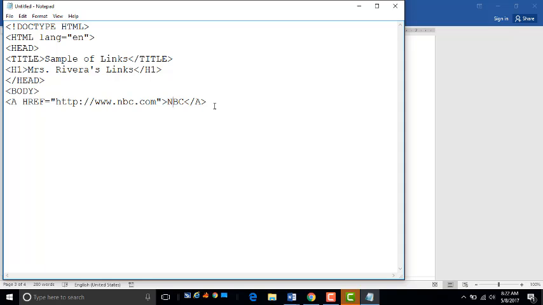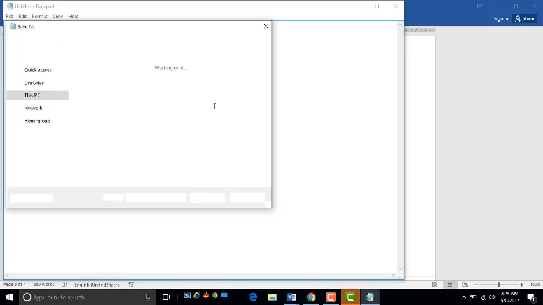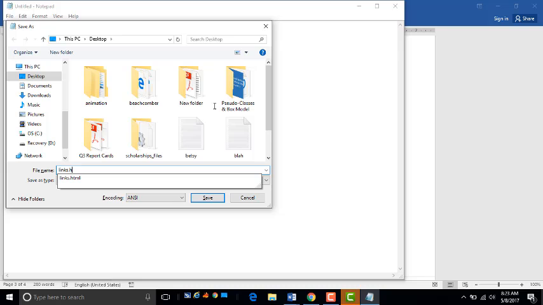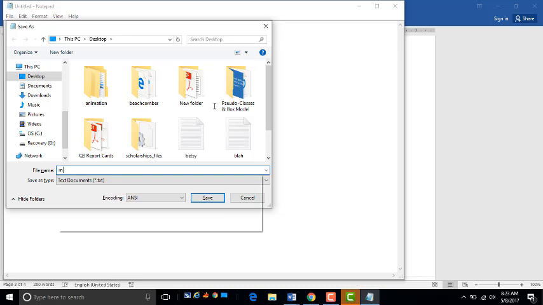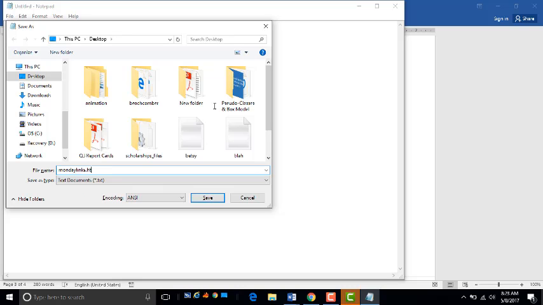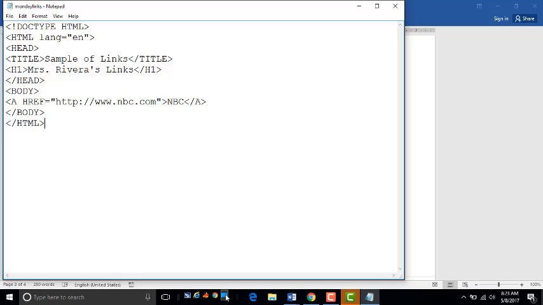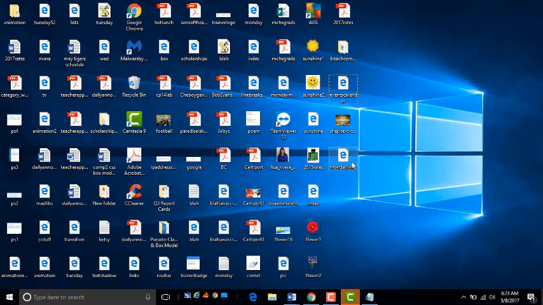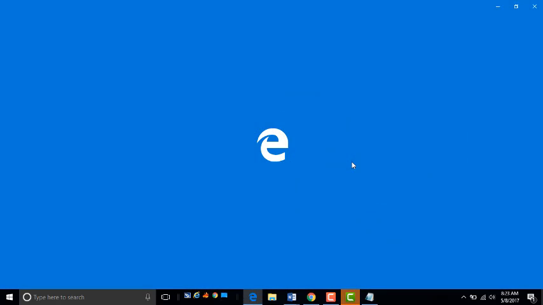So when I load this page in my browser, I'm just going to see the word NBC, and it's going to look like a link, because what do links look like? They are almost always underlined. They are almost always blue, unless you change them. We're going to talk about that later. So I'm going to find that file that I just made, Monday Links, open it up, and there's my text right there.